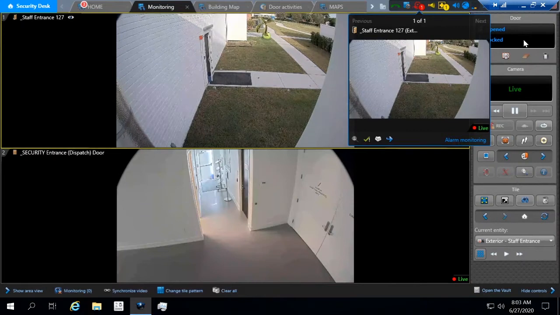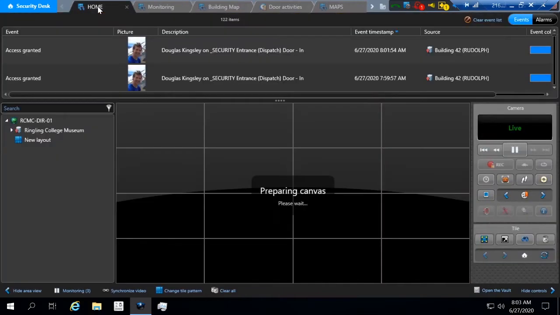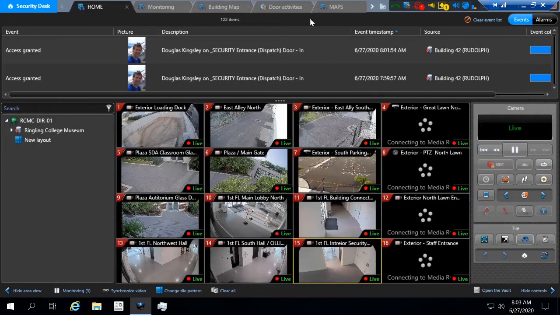Okay, so there our alarm came in for the staff entrance. You can see a little window popped up, shows you the camera view. Sometimes it may show you multiple camera views if they're available. So I'm going to switch over to my home tab in the top left, and that's going to take me to my home page. And we're currently in the events tab.